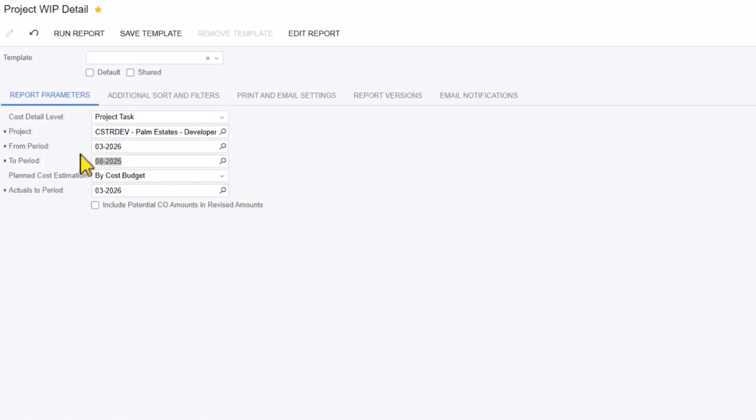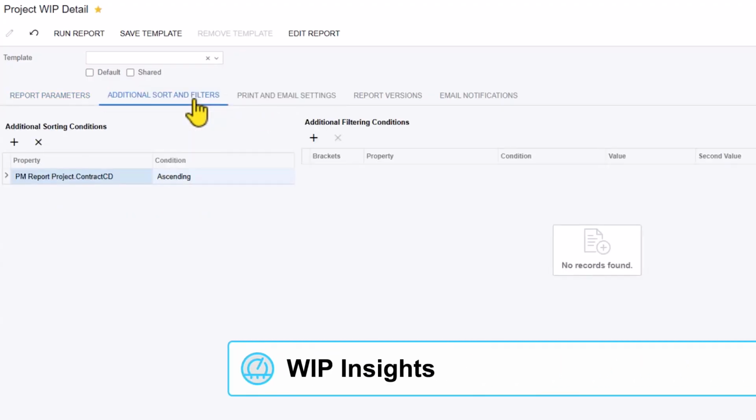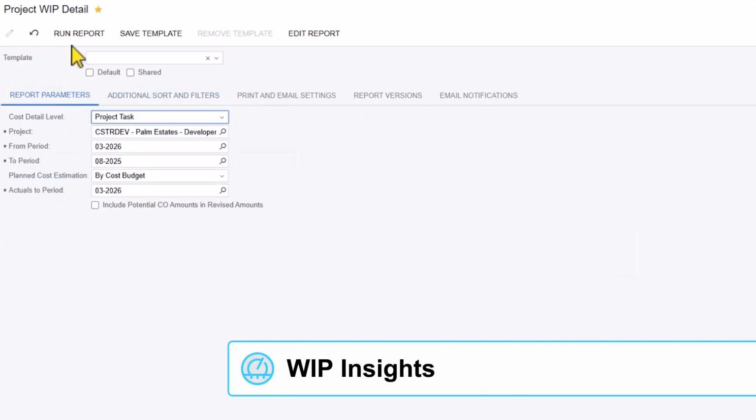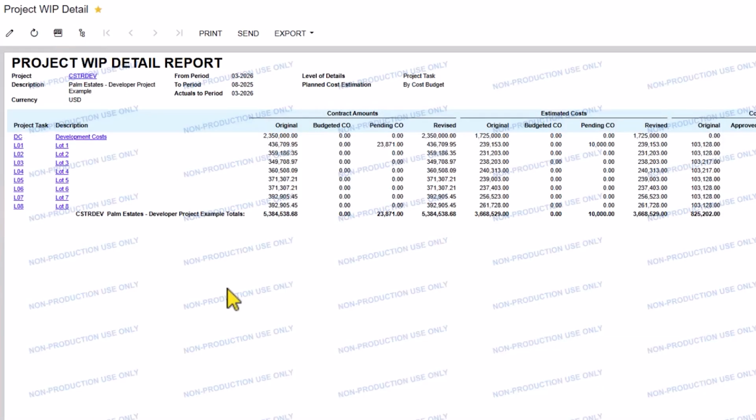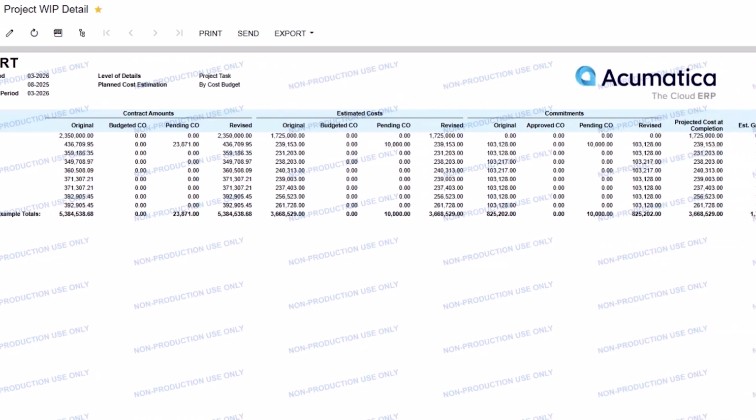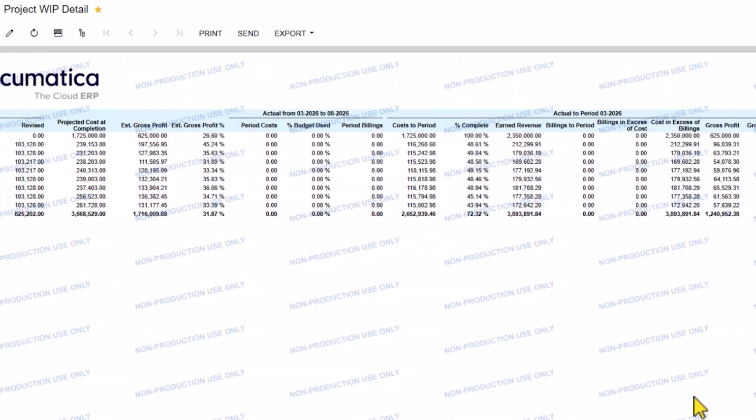For project-based businesses, cash flow is king. Our powerful WIP insights transform how you track performance. You can assess project health instantly, ensuring accurate revenue recognition for percentage of completion billing. No more guesswork, just data-driven confidence.